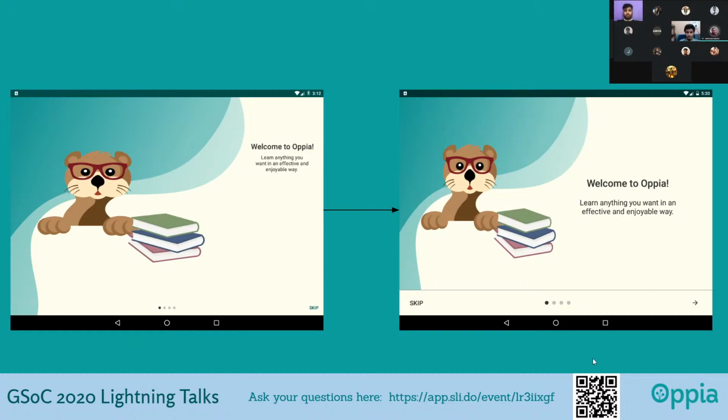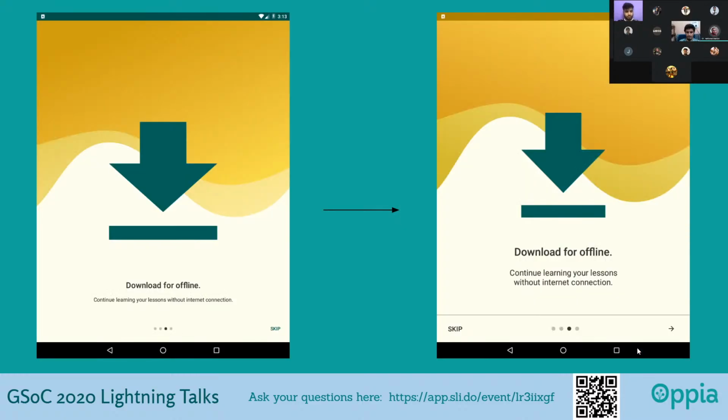Okay, here you will see some screenshots of before and after. You can slideshow these screenshots till the final outcome.